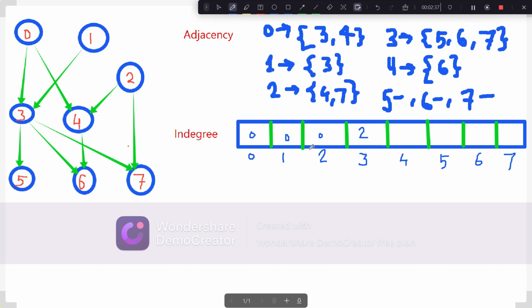4 also has 2. How about 5? 5 has only 1. 6 has 2 and 7 also has 2. So we have initially filled all the Indegrees. Now our next task is to create a queue and put into it all those nodes which have Indegree 0, because those nodes don't have any ancestor and are not dependent on anybody. So we are proceeding from there.